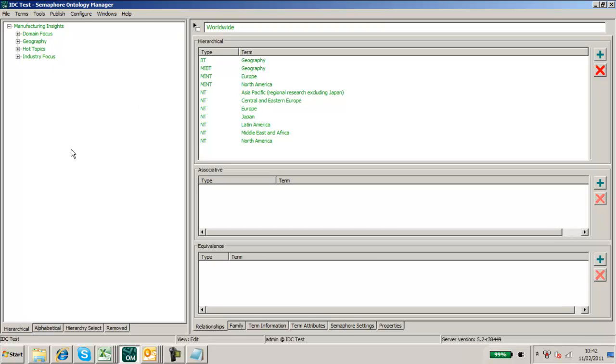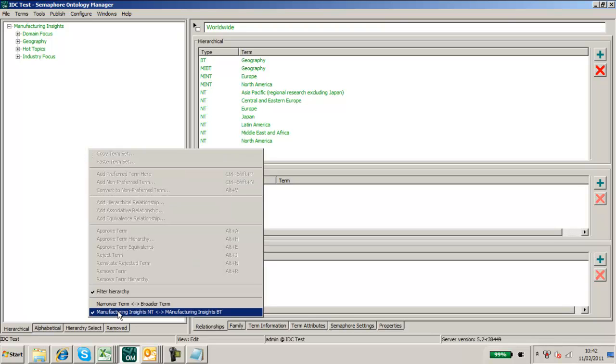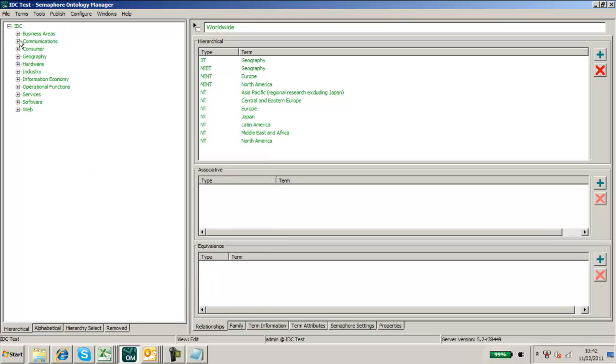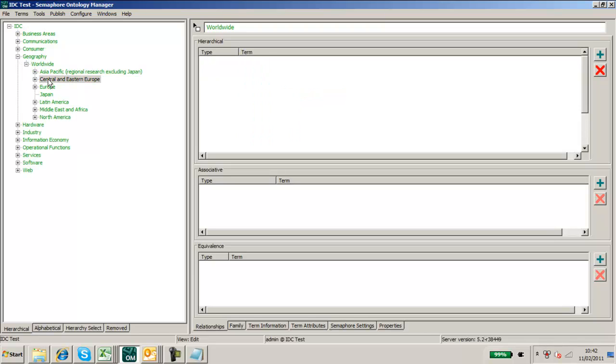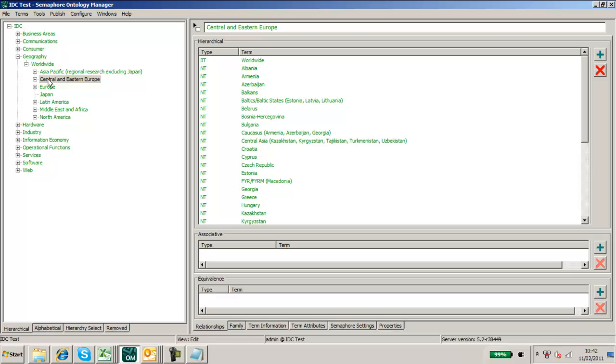What it allows me essentially to do is, within one model, have a master controlled vocabulary and very easily be able to flick between the companies. Now the beauty of this is, of course, if you add a term or if you change a term, so if I change Central and Eastern Europe to Central, Eastern and Southern Europe, that will be reflected in every hierarchy that used that term.